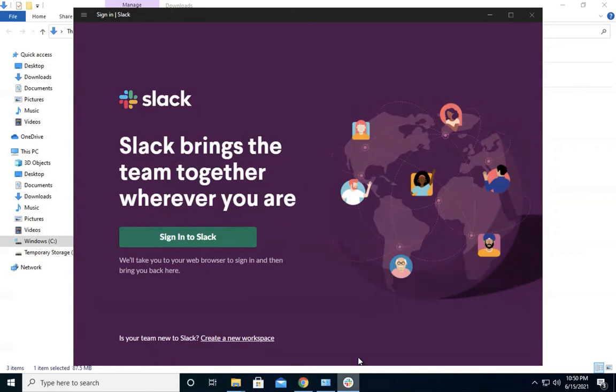You can see Slack being active here. How to log in and how to communicate with us using Slack, I will be covering at a later point in time. But for now, we have downloaded and installed Slack successfully.